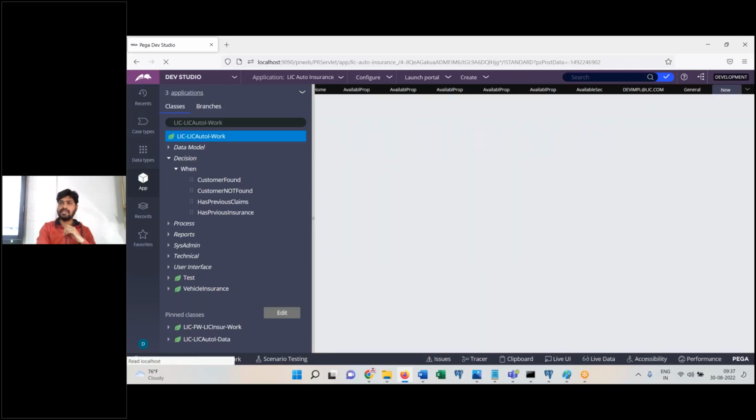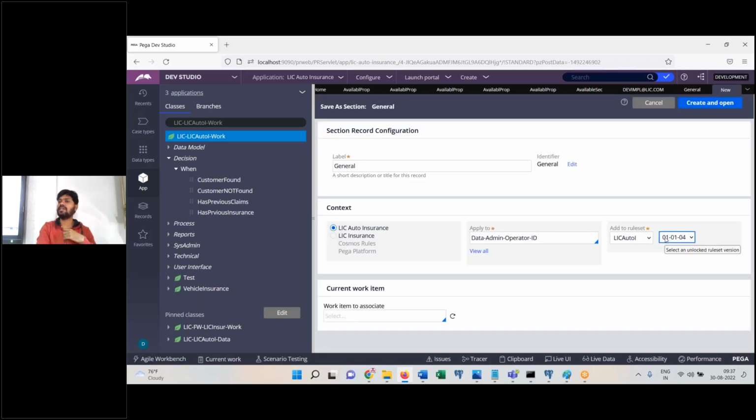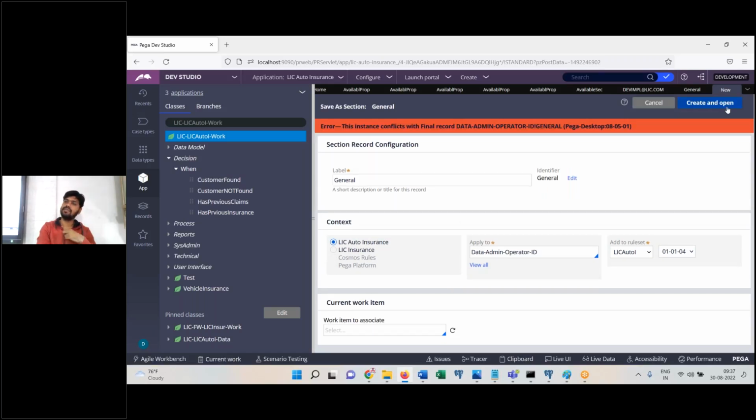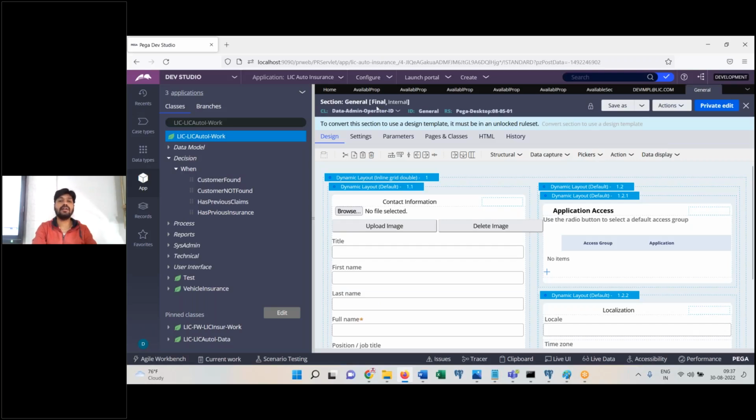Save as. Where to save as? Into your application rule set. I'm trying to save as to make the changes. What is happening? It is not allowing me to save as. It says this instance conflicts with a final record. You cannot save as into another rule set. From one rule set to another rule set, you can save as, but you cannot save as if the availability is final. That is the difference. So availability final means you cannot copy the rule from one rule set to another rule set.